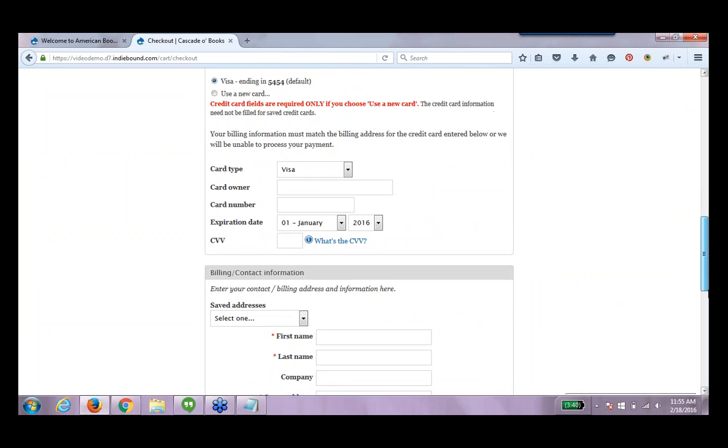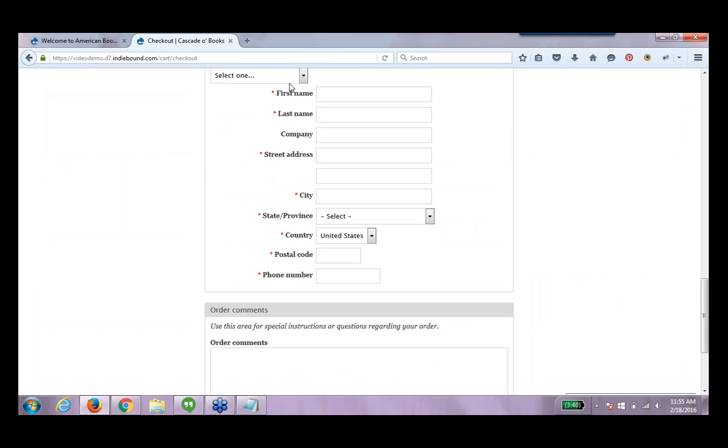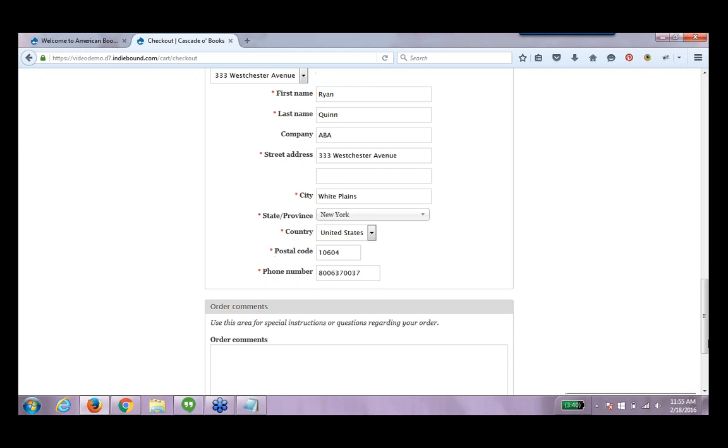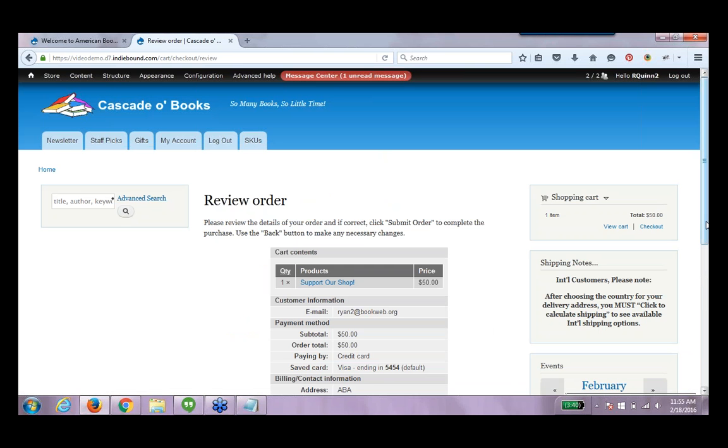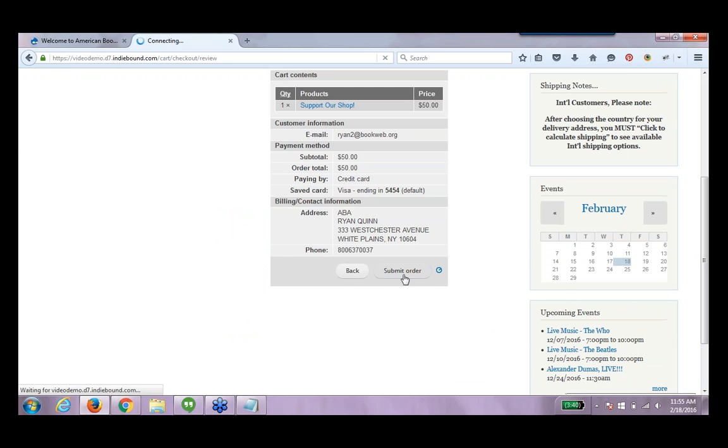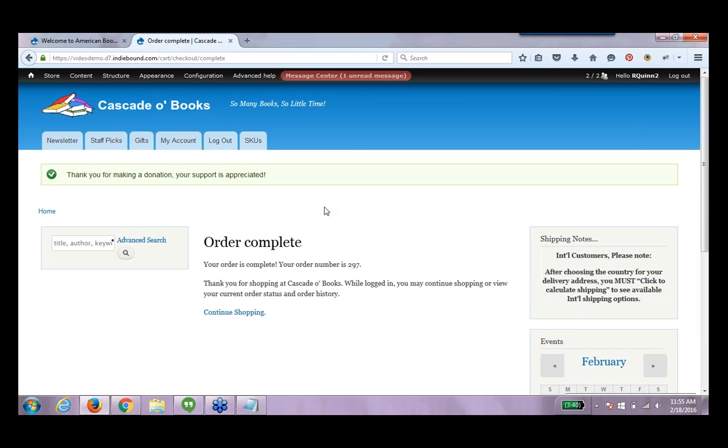So credit card is selected. I have a credit card saved. Confirming my billing address and clicking review order. I am then going to submit my order. And now I see my special message appearing in this green bar that's thanking them for making a donation.